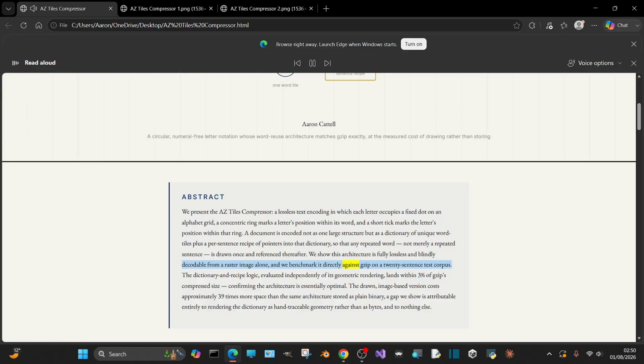benchmark it directly against zip on a 20-sentence test corpus. The dictionary and recipe logic, evaluated independently of its geometric rendering, lands within 3% of zip's compressed size, confirming the architecture is essentially optimal. The drawn, image-based version costs approximately 39 times more space than the same architecture stored as plain binary. A gap we show is attributable entirely to rendering the dictionary as hand-traceable geometry rather than as bytes, and to nothing else. Section 1.